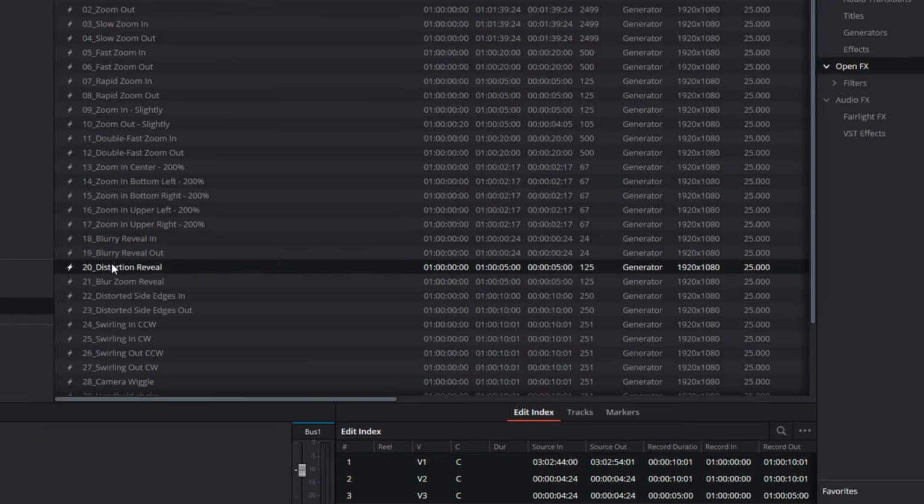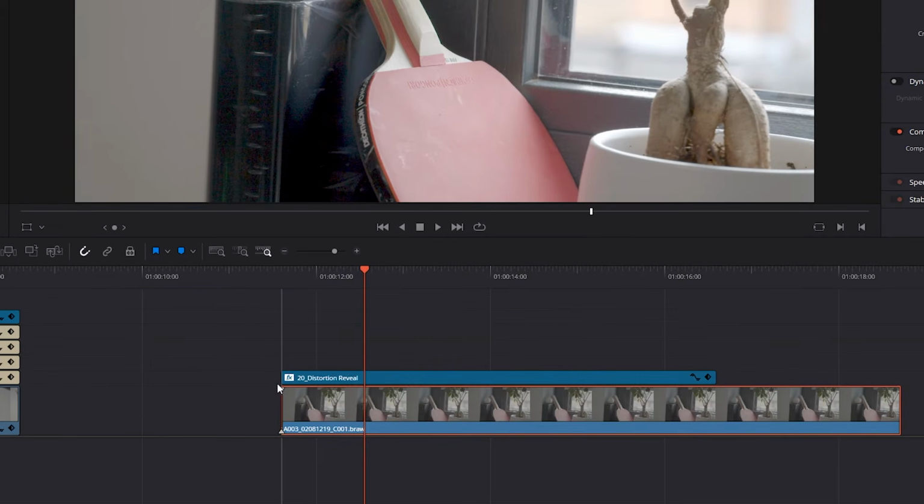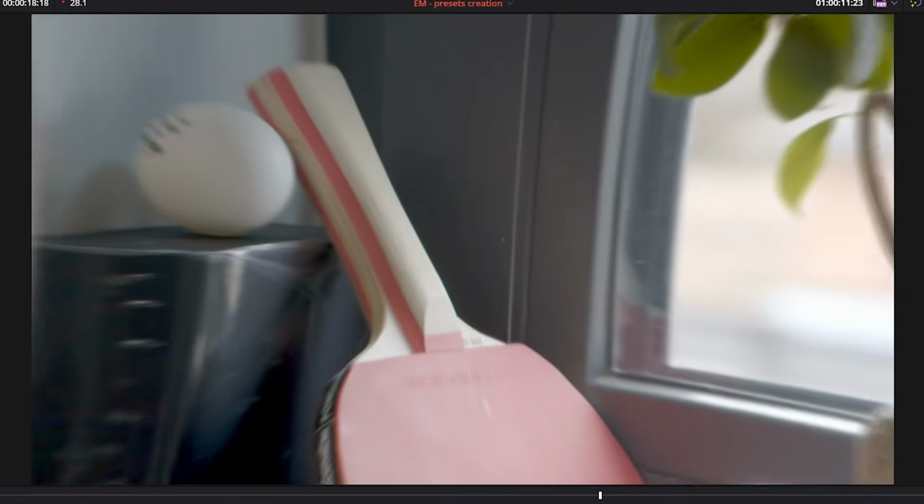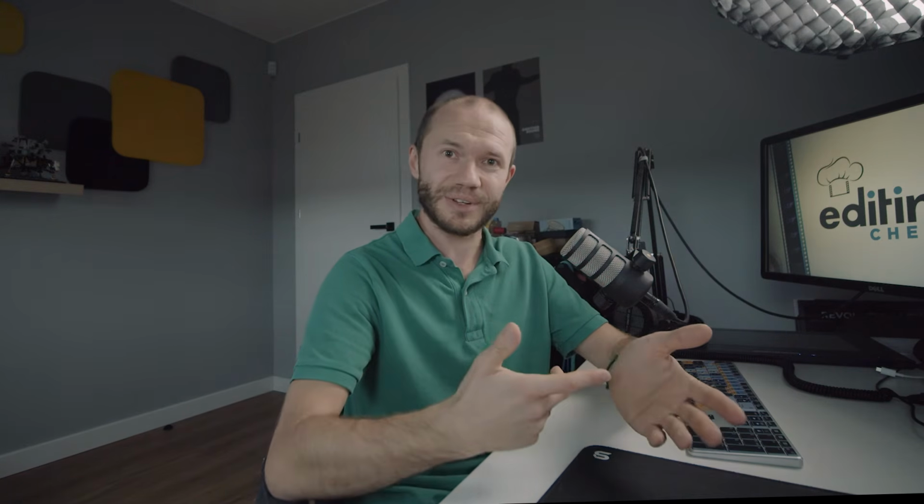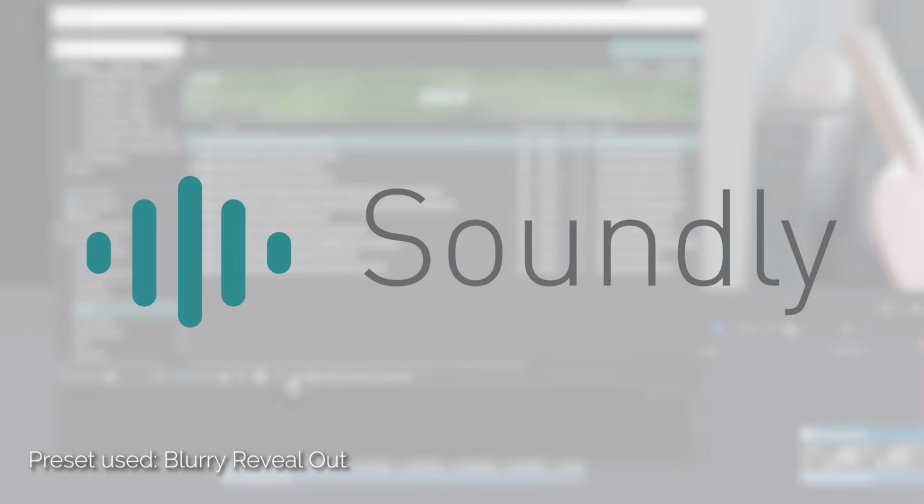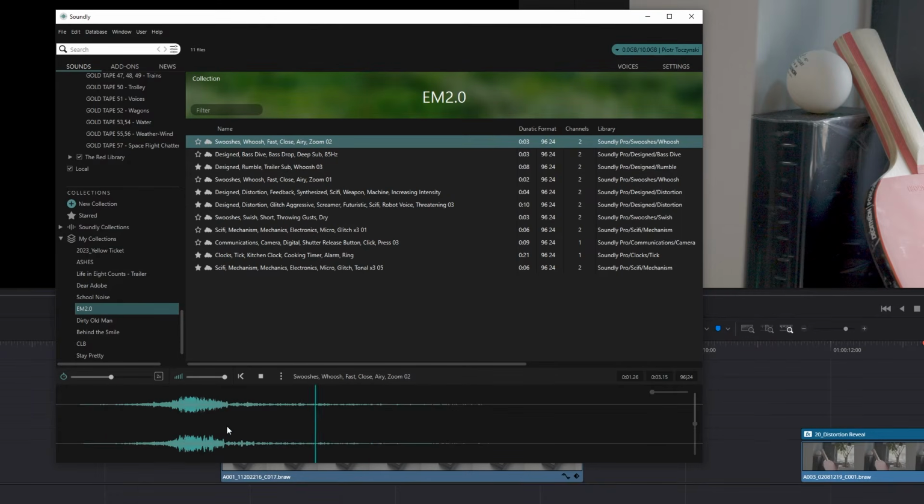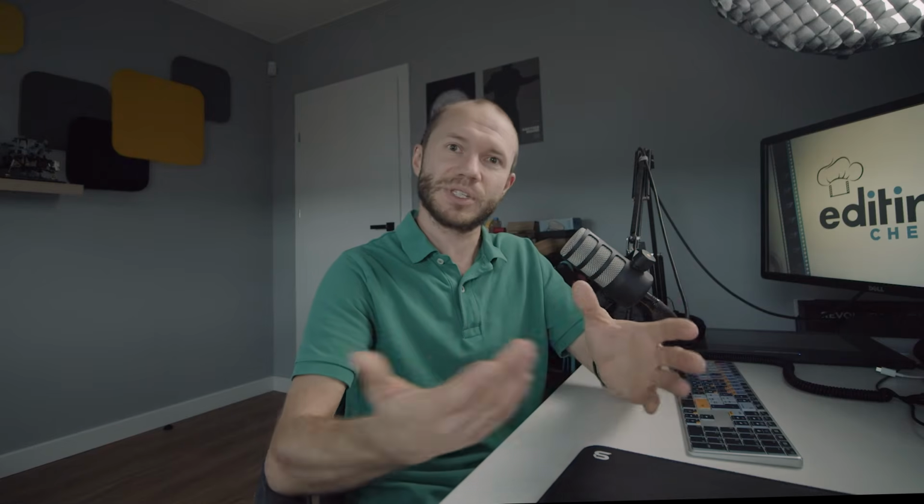Okay, let's see more of these presets in action. For example, number 20, Distortion Reveal. I just drag and place it at the beginning of the clip, and here is what I get. Looks cool, but you can make it even better with some sound effects on top. I use the Soundly library, for me it's a go-to for any sound design work, and with just two sound effect clips, that's what I get.